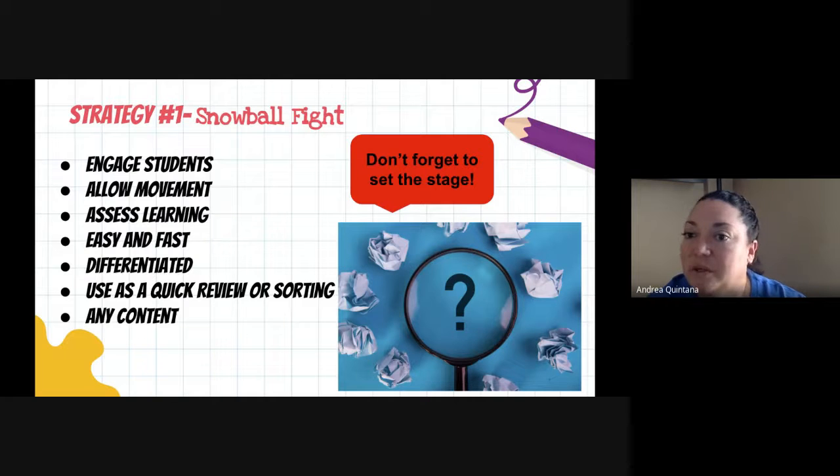You can have sight words or letters. Whatever skill your students are practicing, they're going to write it on paper, crumble it up, and have an actual snowball fight with paper in your classroom.